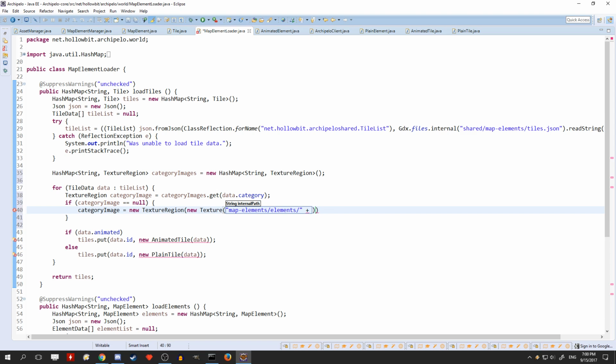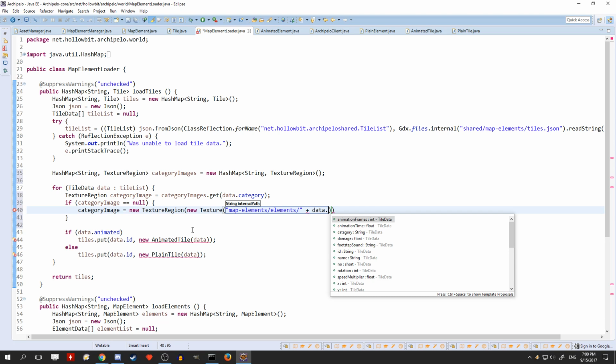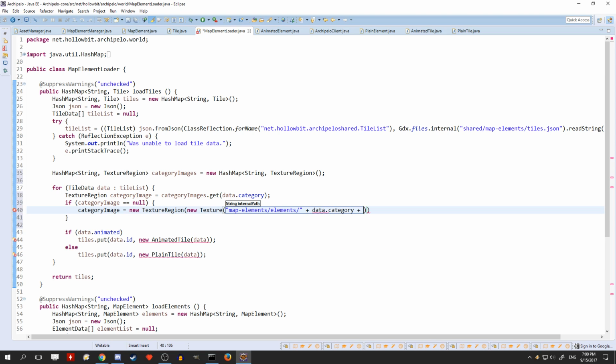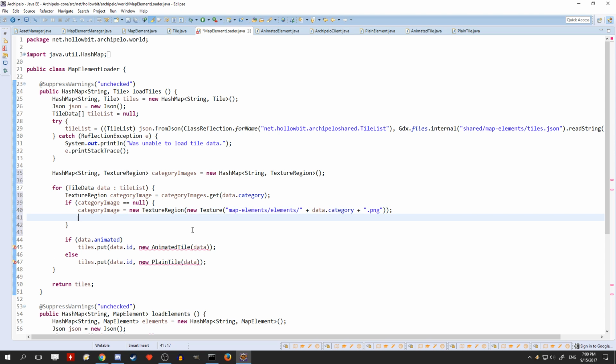Elements plus data dot category plus dot png, and then category images dot put data dot category, image. And then here all I need to do is just pass that in like that.